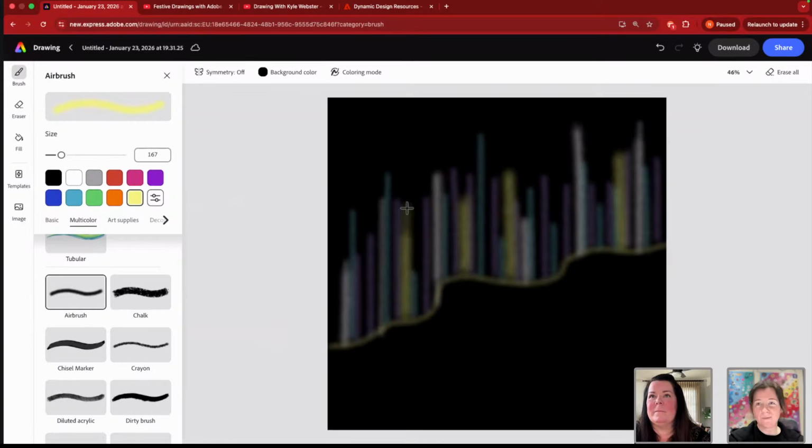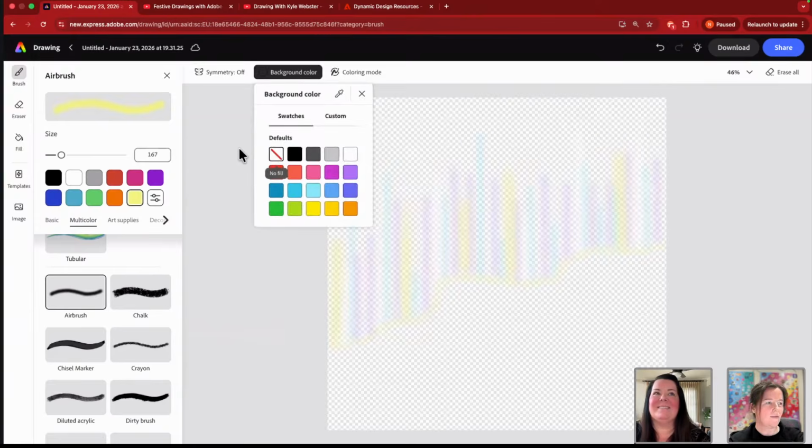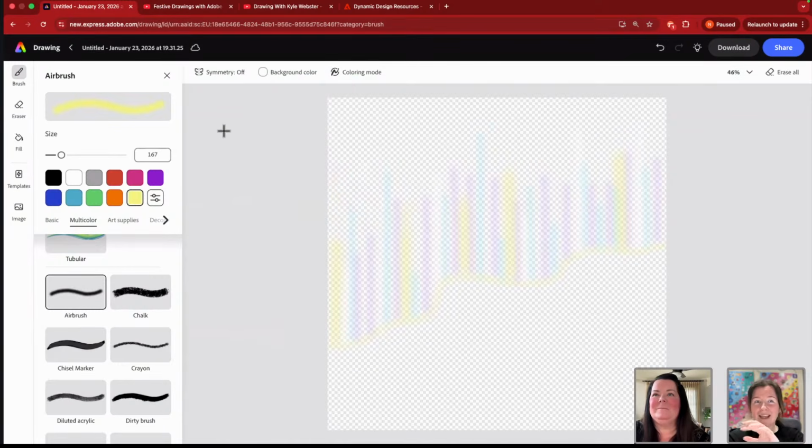And when you're done, thanks to Martha's top tip of using the black background, we're now going to take that black background off. So background color, no fill, and you can see we can just about make it out.